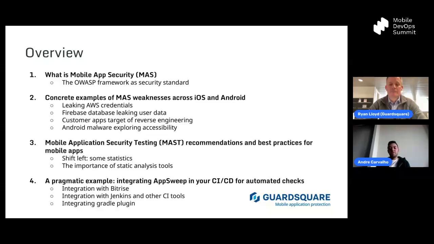Then we're going to see some concrete examples of mobile application security weaknesses that we can find in iOS and Android. We're going to see what they are, how they are related to OWASP, and how OWASP can help you leverage protection against them. And there will be some brief recommendations and best practices for what you should do in terms of security, and how you can improve security not only in your applications but also in your engineering processes.